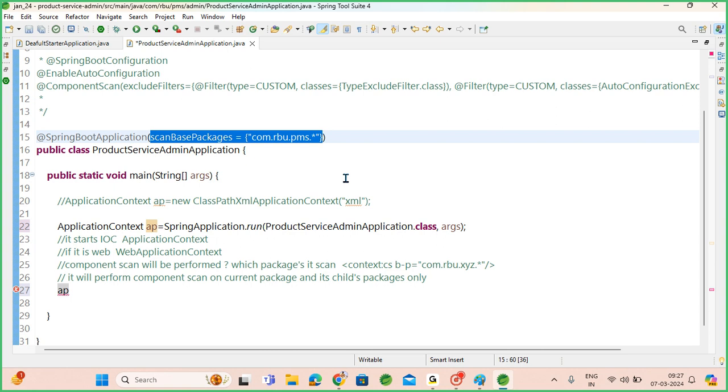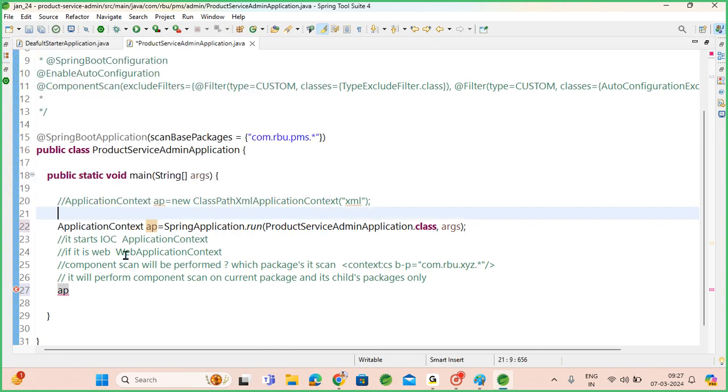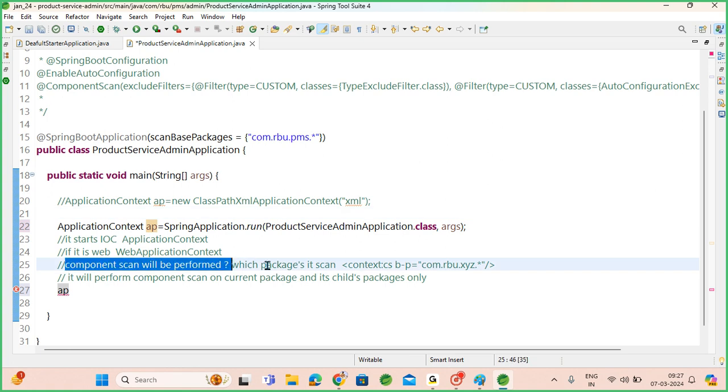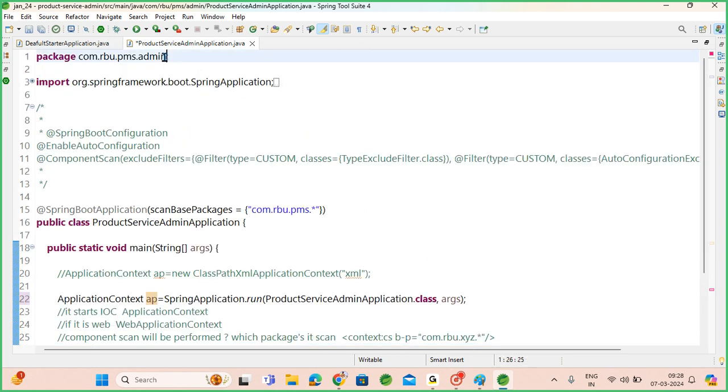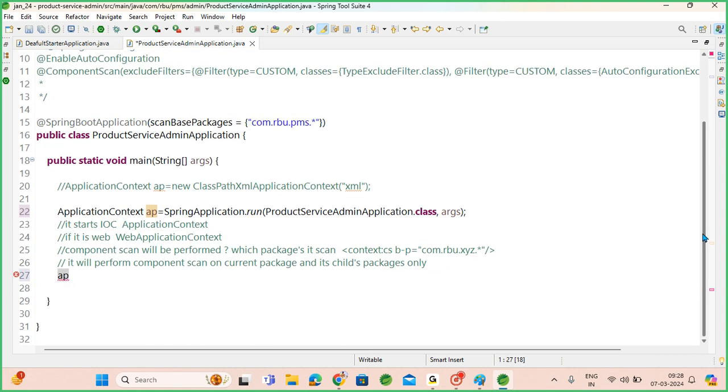No, not required. If you saw yesterday's session, when I mentioned it, if you follow the naming convention, component scan will be performed by default. But on which package? It will perform component scan on the current package. Current package means your Spring Boot application is part of com.rbu.pms.admin. So this is my package. If your classes fall under this package, then by default it will perform scanning.